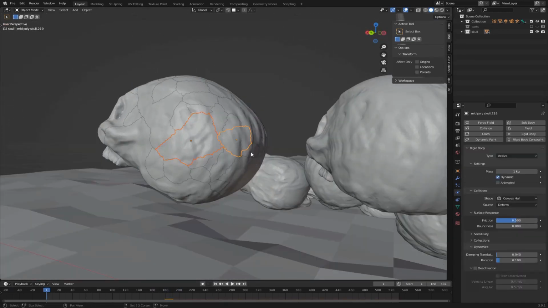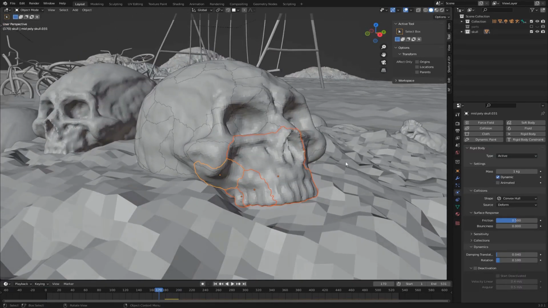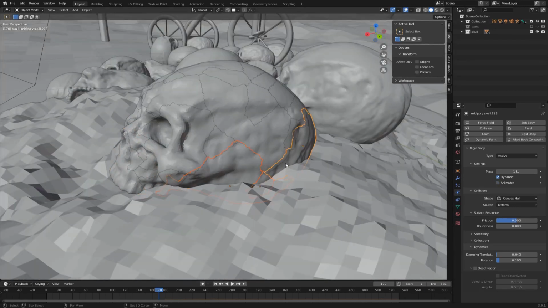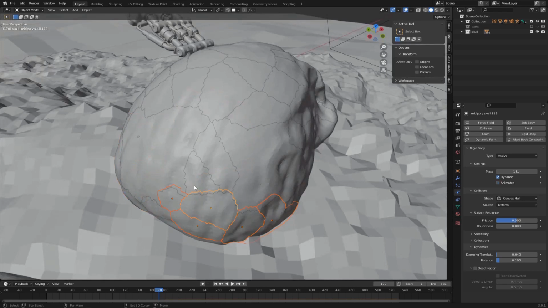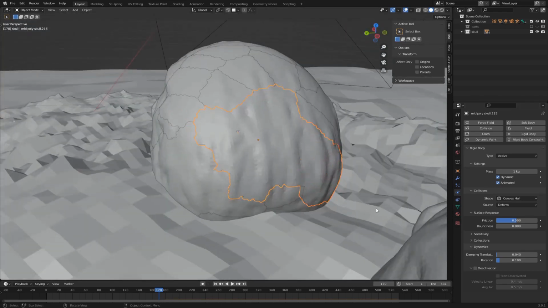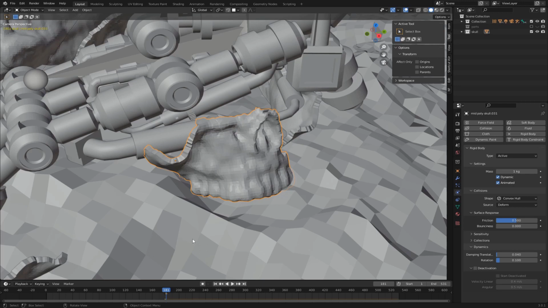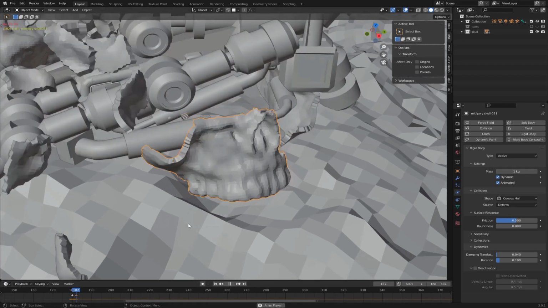I thought it would be cool if some of the pieces got wedged between the ground and the foot and kind of leave an empty shell of the skull. So I just joined some of the pieces together, so I got these bigger pieces, removed the rigid bodies, and then manually animated them to kind of flare outwards once the foot stomps down on them. I thought that was a really nice touch.